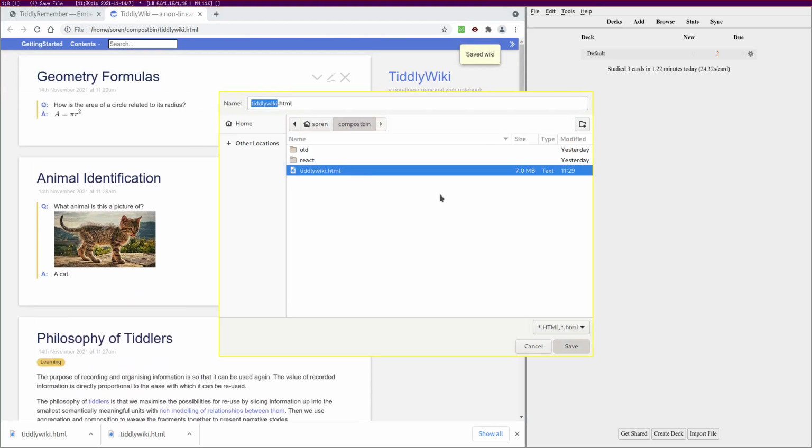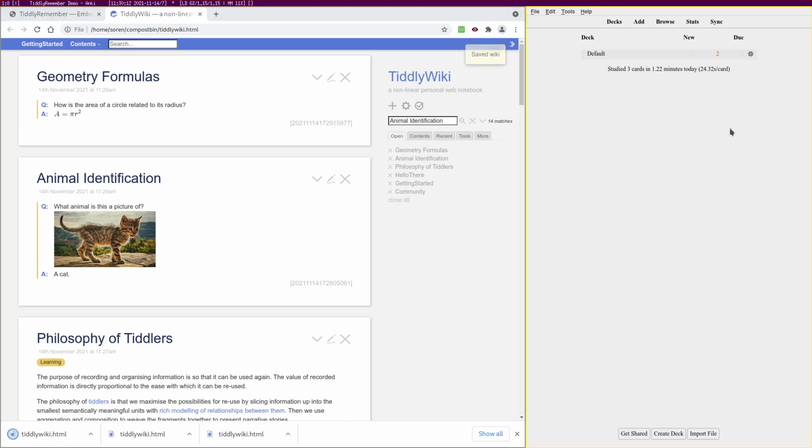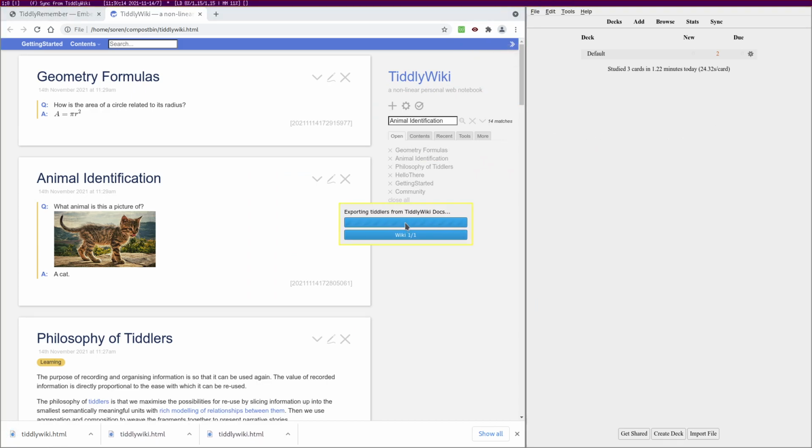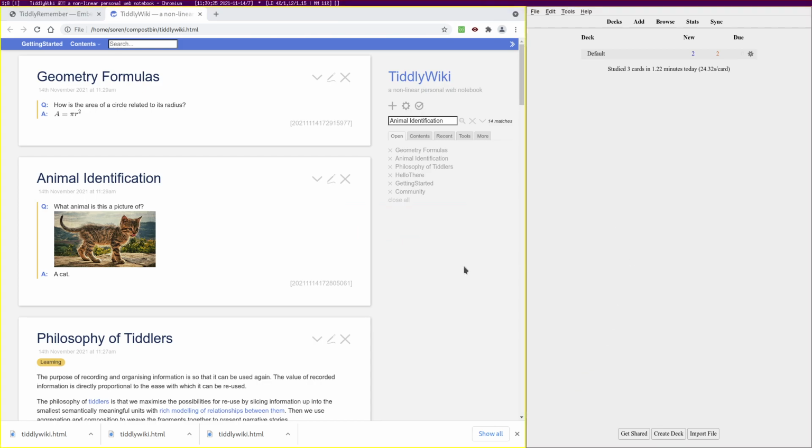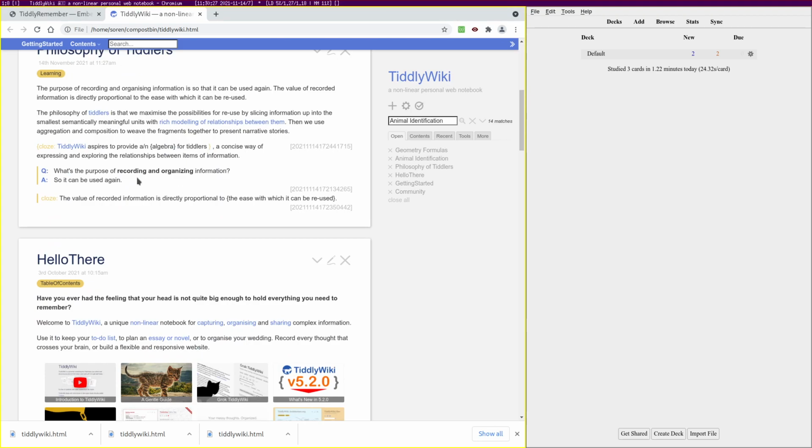Let's try saving this one more time just in case. There we go. Must just not have quite saved before it started. It has added notes and also updated one note because we made the text bold in here.